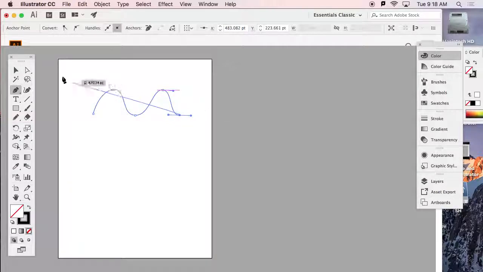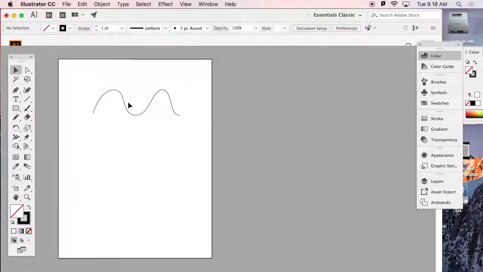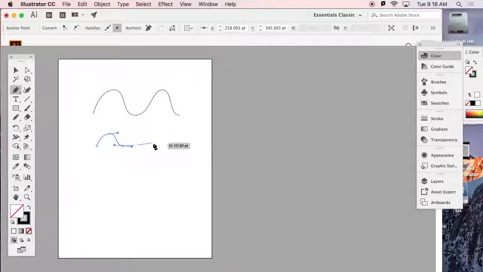And again, if you just wanted a curved line, you can click off of the pen tool and you have waves. You can also create a curving shape by going back to the beginning.